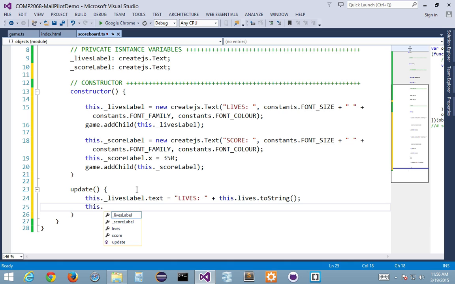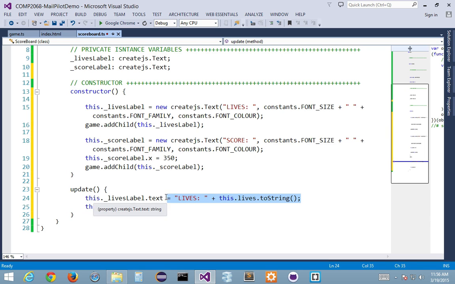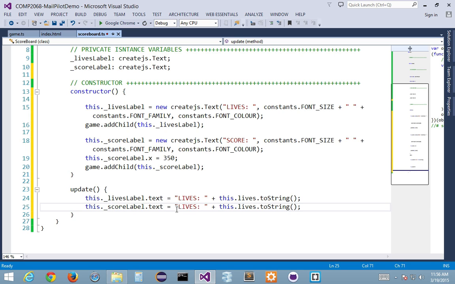And then I'll do the same thing: this._scoreLabel.text. So you have the text property that I'm accessing, and it's the same kind of idea. So I'm going to copy all this. It's almost identical, actually. And it's score, and then this._score.toString(), right? So that's what it's going to do. It's going to update every frame, changing these values all the time. So I need to run scoreboard.update when I want to update my score.